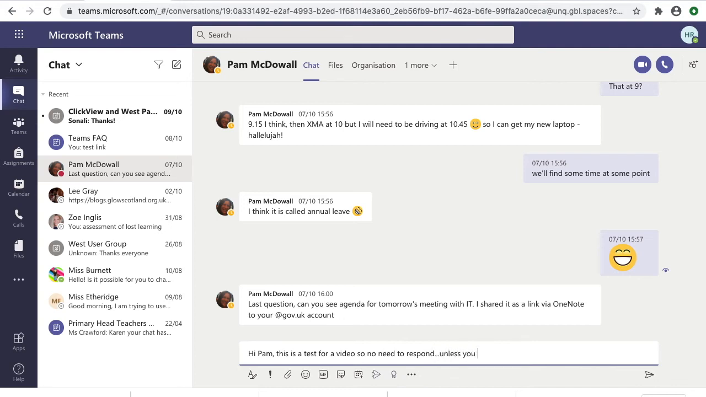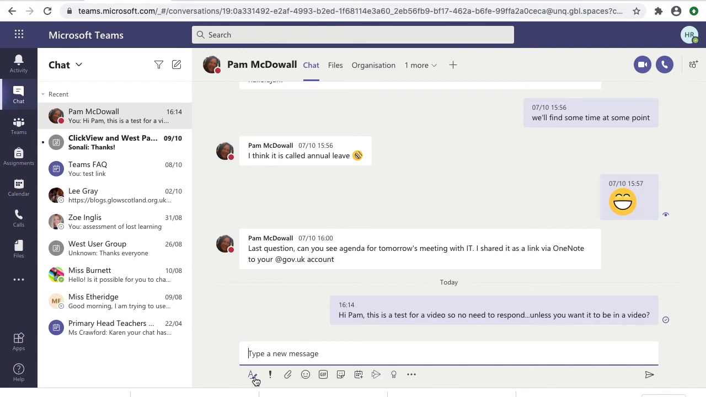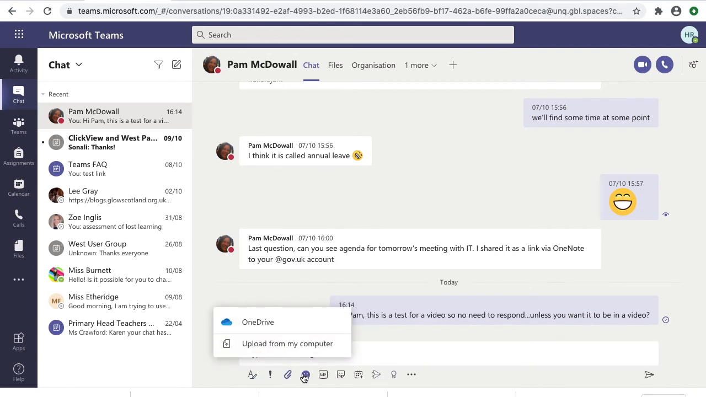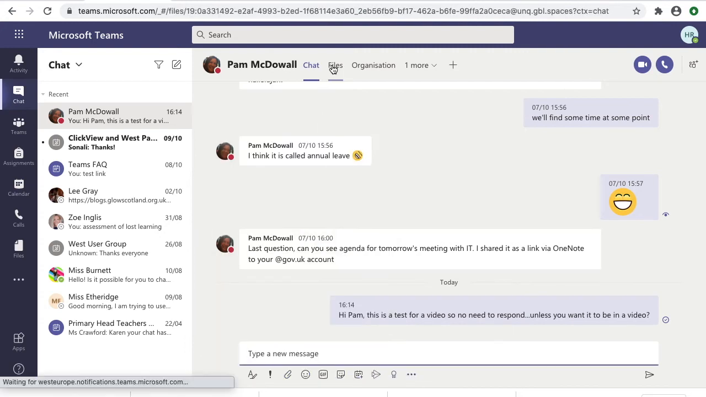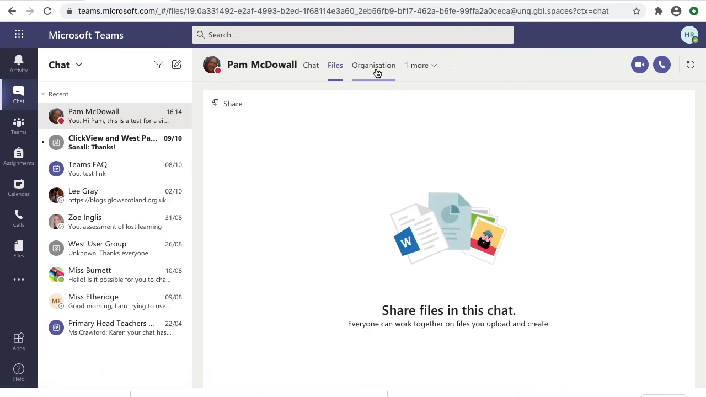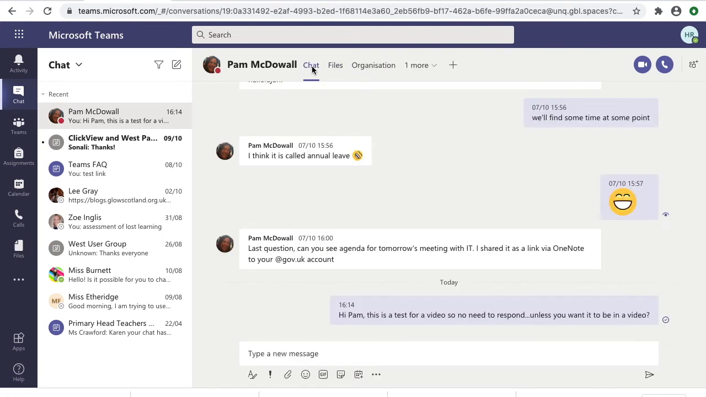Now, there's a few options at the bottom of that screen as well, so I'm able to attach files, I'm able to send emojis or anything like that if I wanted to do that, and I'm also able to video call or phone call Pam through this screen. As you can see here, I've typed a message to Pam, and if Pam wants to, she can reply to that message. Again, like any other area of Teams, you can see that there's files at the top of the screen, and any other options that we have will appear up there as normal.